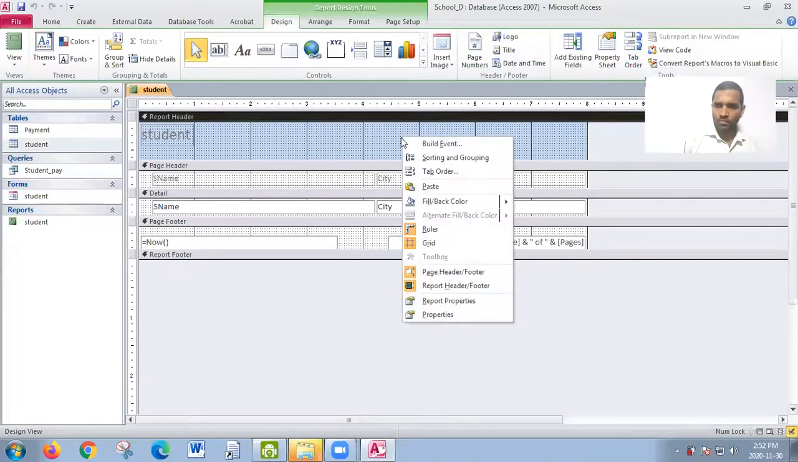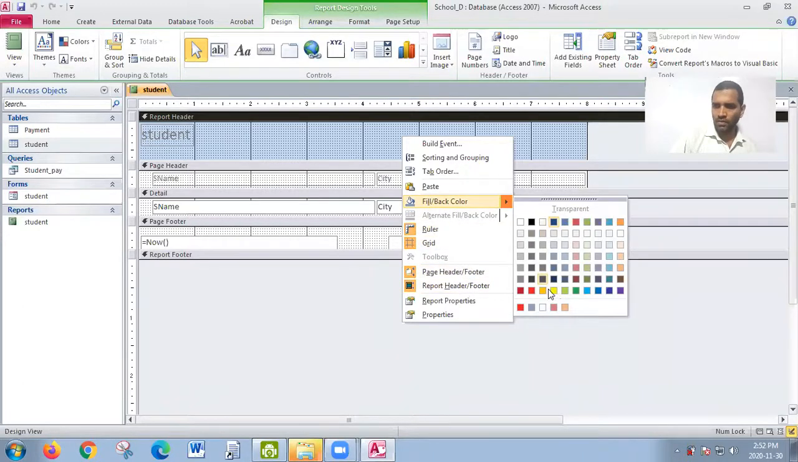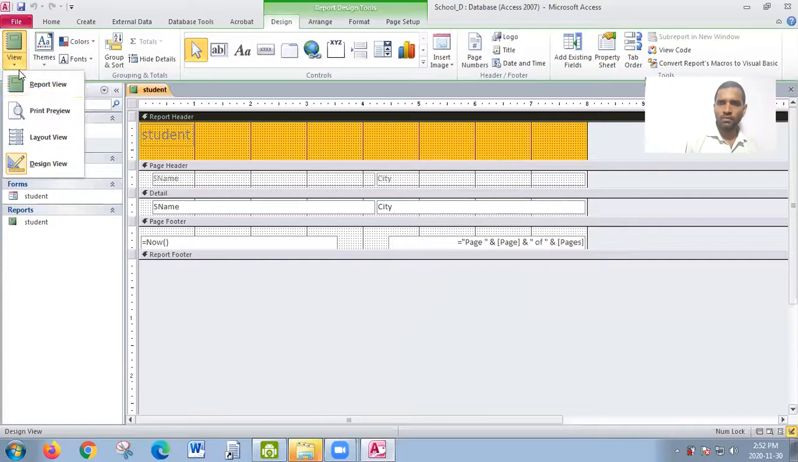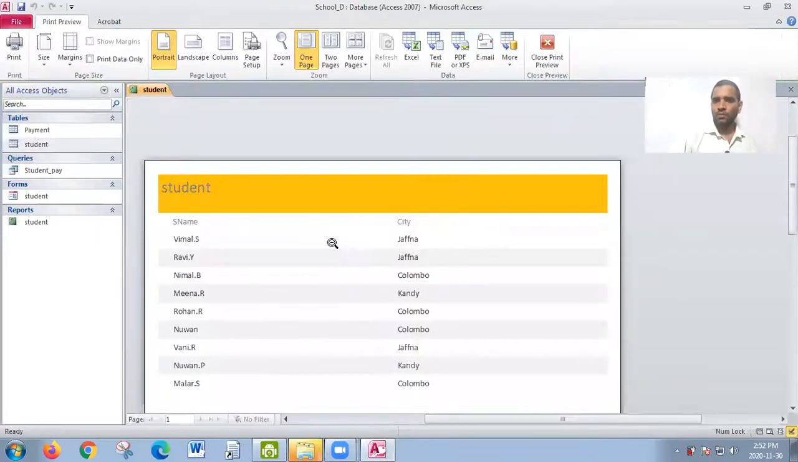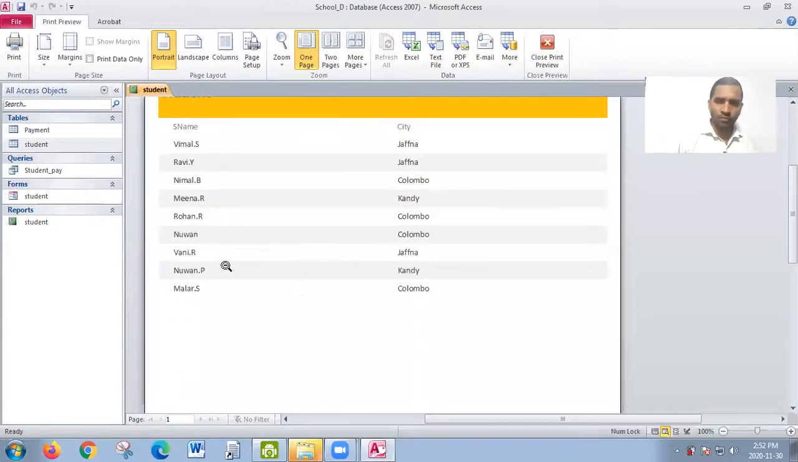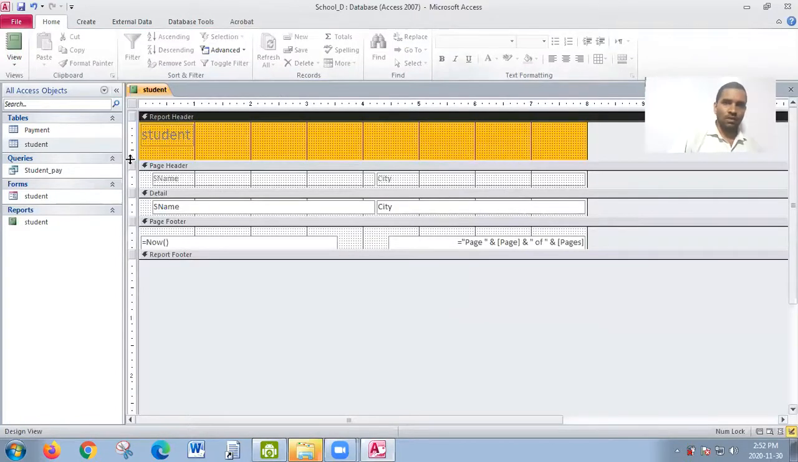Right click on it and you can set many things. See, fill color, back color, select a color. Now see, your print preview is different. Not only this header part, you can change everything: font color, font, and the background. It's all about decoration, so I'm not going to spend much time on decorations. You can practice such things.